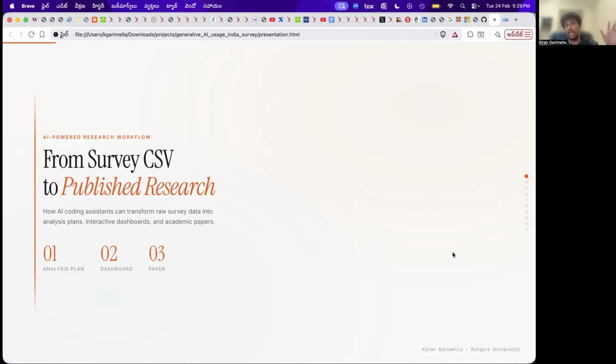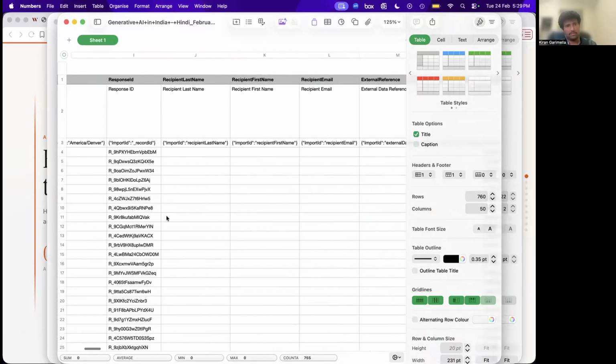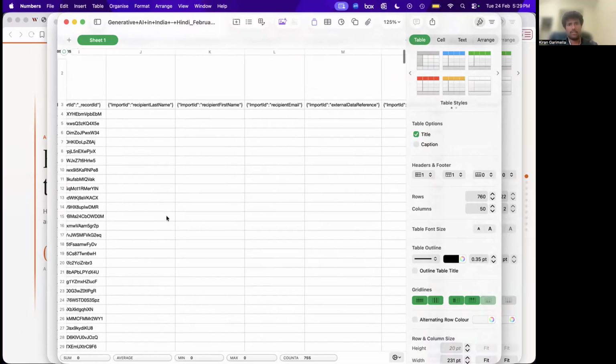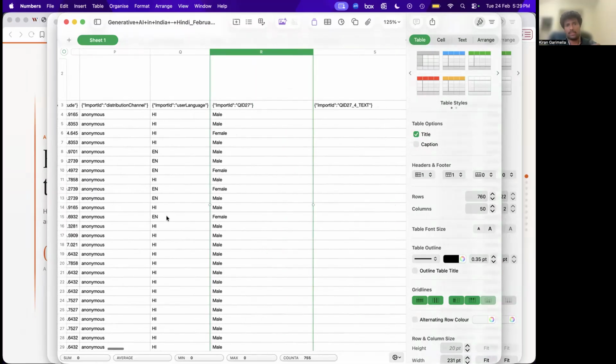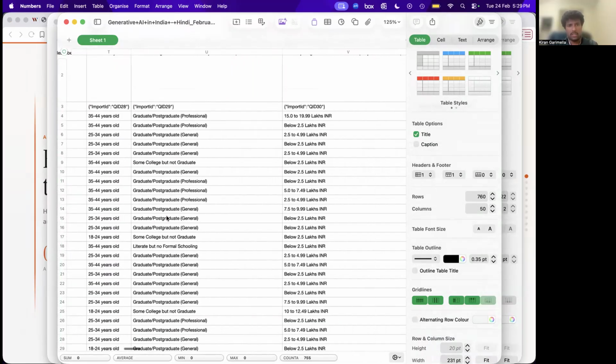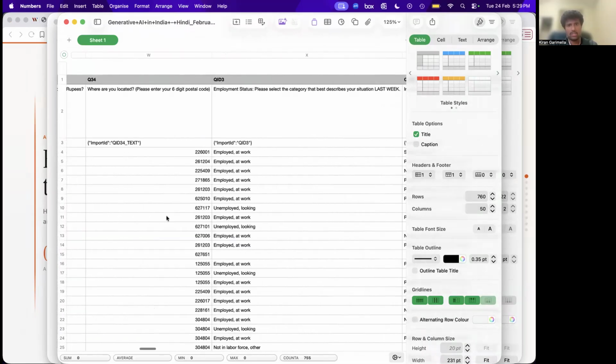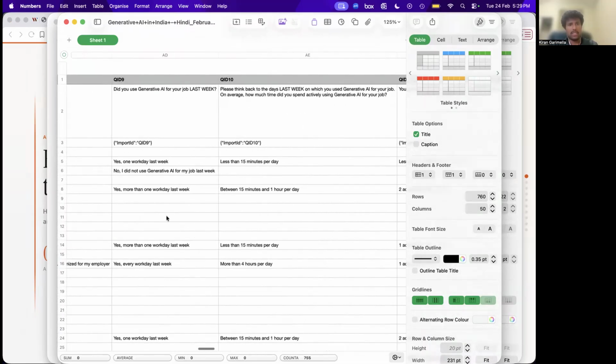Now, okay, I have the data. This is raw CSV data, which looks like this. So this is your raw Qualtrics data. If you've run a survey, you'll know it has all these fields like language, gender, the actual question, age, education, and so on. There's a bunch of these, like how often did you use generative AI, all of that kind of stuff. Okay, so what do I do with this data, right?